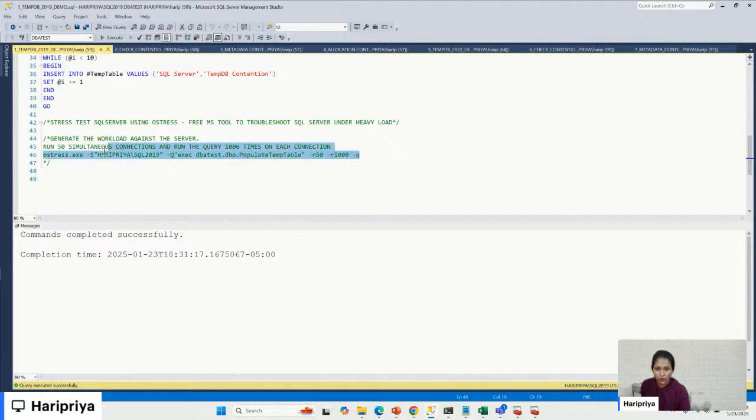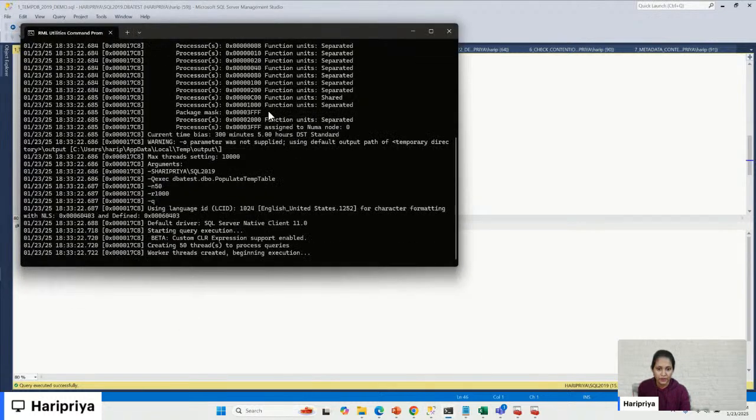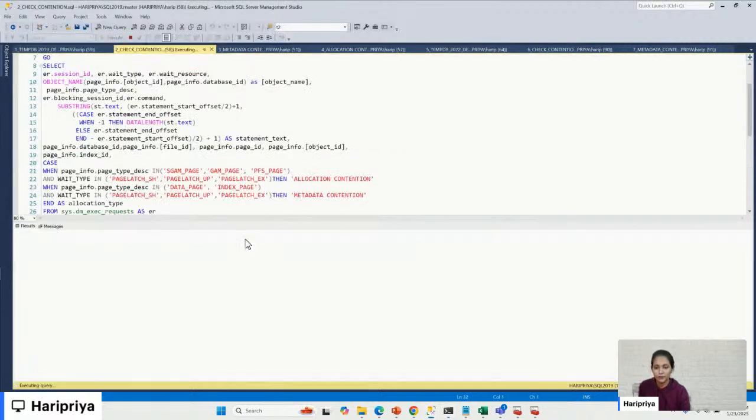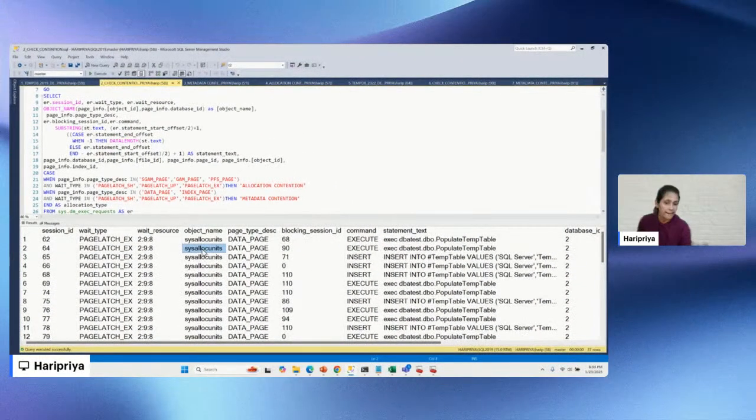Now I'm going to run this stress test on the command line. Let's see. Okay, so creating 50 threads, worker threads created. Let's go check for contention. What do we see now? All right, so we see page latch on system object. So you know that page latch on system object is metadata contention, because system object is nothing but a metadata object. So that's why it's called metadata contention.